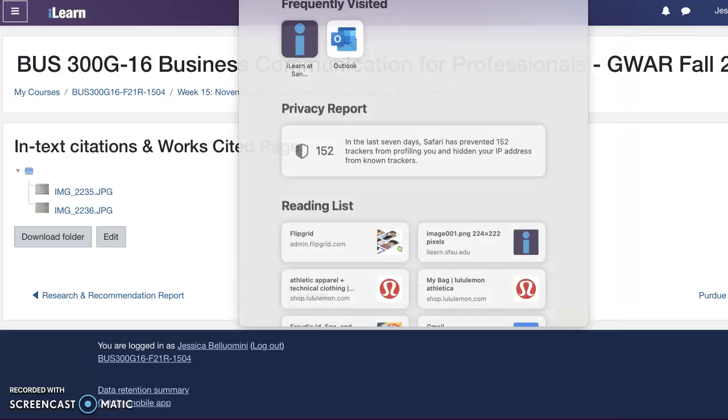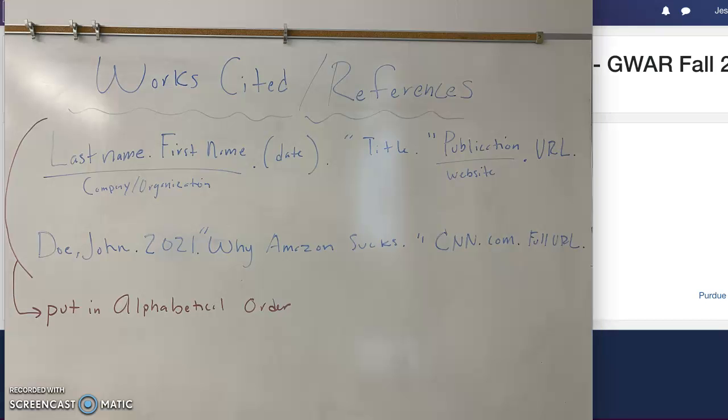URLs are usually right here. So you just copy and paste whatever that is, the URL of the actual site you're on, okay? So that's how you would do that.